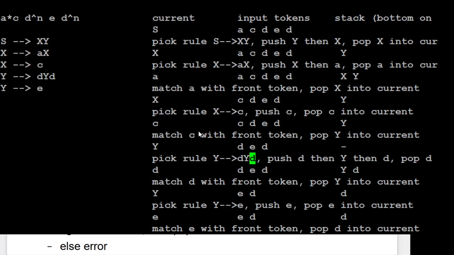So I push the D, I push the Y, I push the D, and I need a new value for current, so I pop the top D into my current. So now again, I've got D as my token and D, E, D in front. Those two D's match, so I can discard them and pop the top thing off the stack as current.